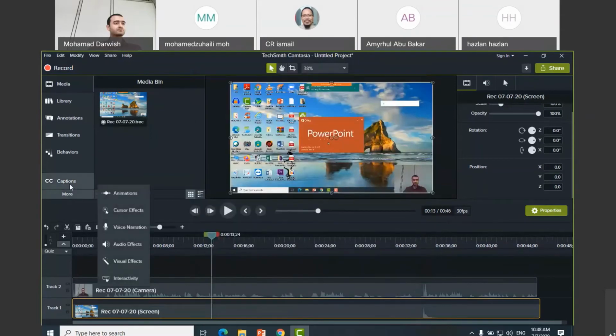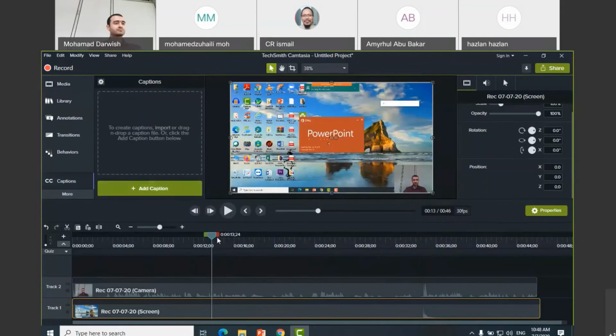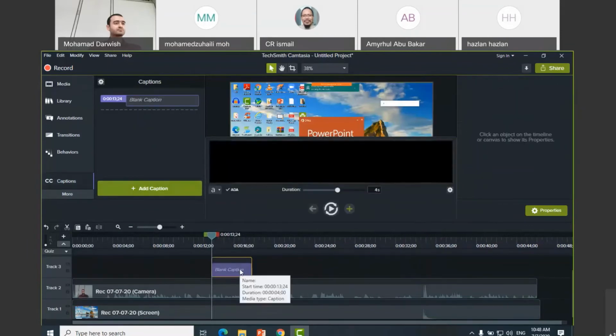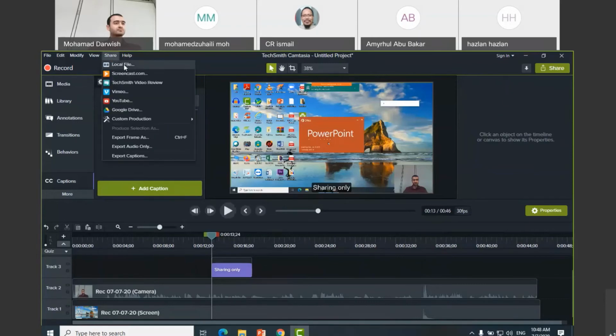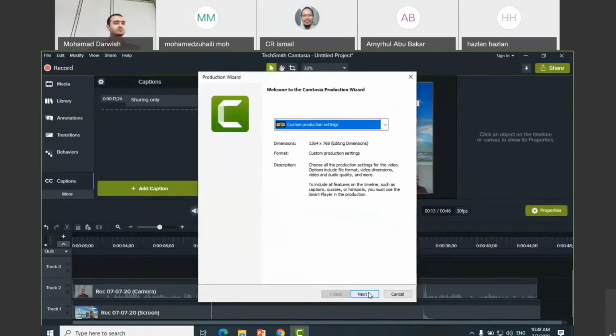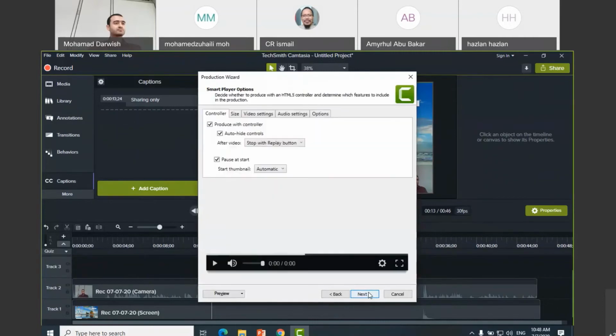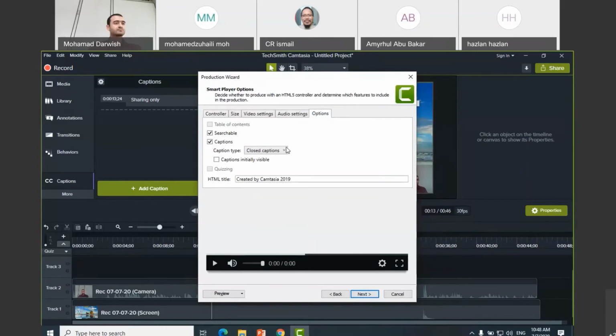Okay, let's press captions. If I add the caption here, for example, sharing only, this caption appears here. If I want to share now the video as a local file, as an MP4, next, go to options, go here to options. You see we have closed captions, you have burned in captions. If you choose closed captions, it will not appear in the video file.